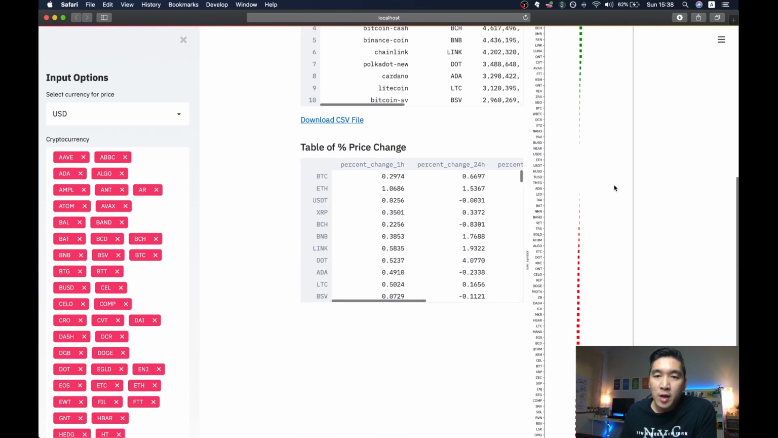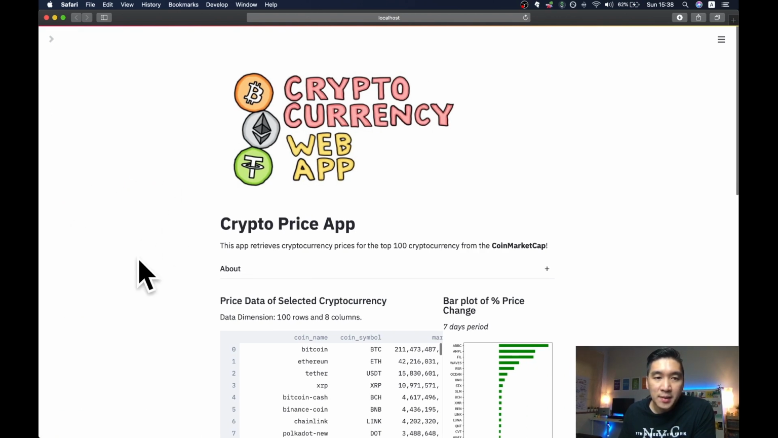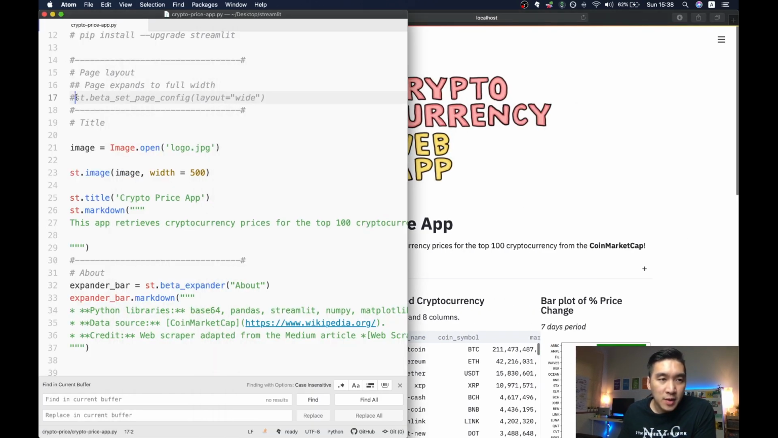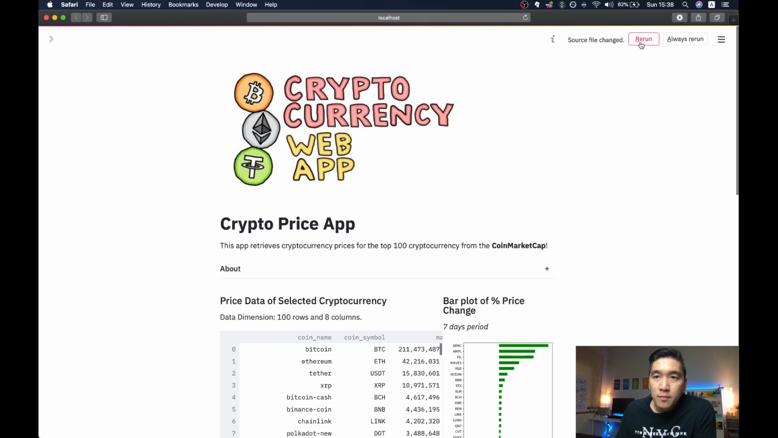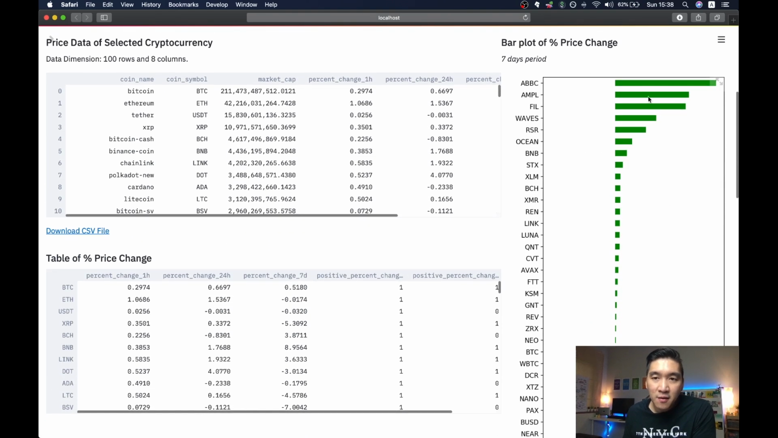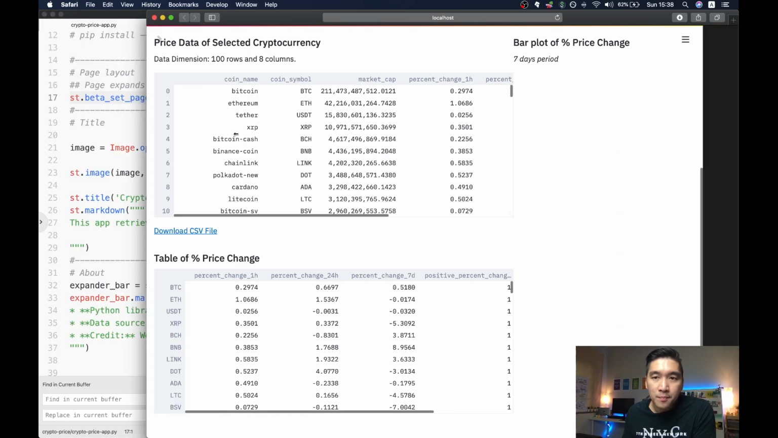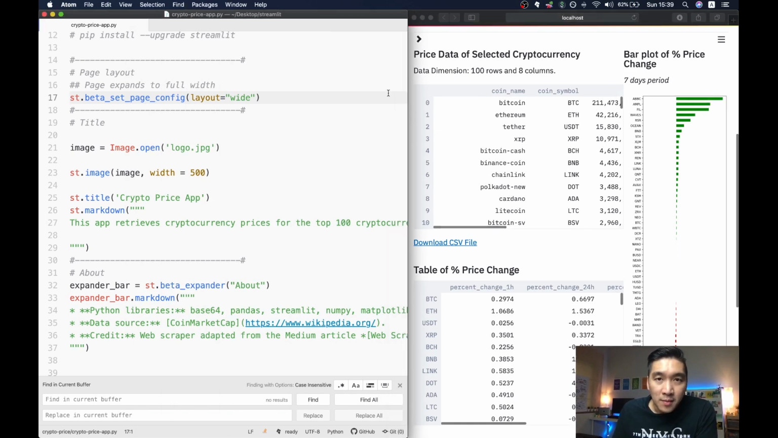You see that when we comment out the page width, the content will be centered, so there will be white space to the left and to the right. And if we use the new feature, it will be expanding to the entire page width here. So we have some extra real estate for the plots and for the data frame. Considering that we have over 100 cryptocurrencies here, it's always nice to have some extra room to show the plot and the data frame. So we're going to make use of this new feature here.